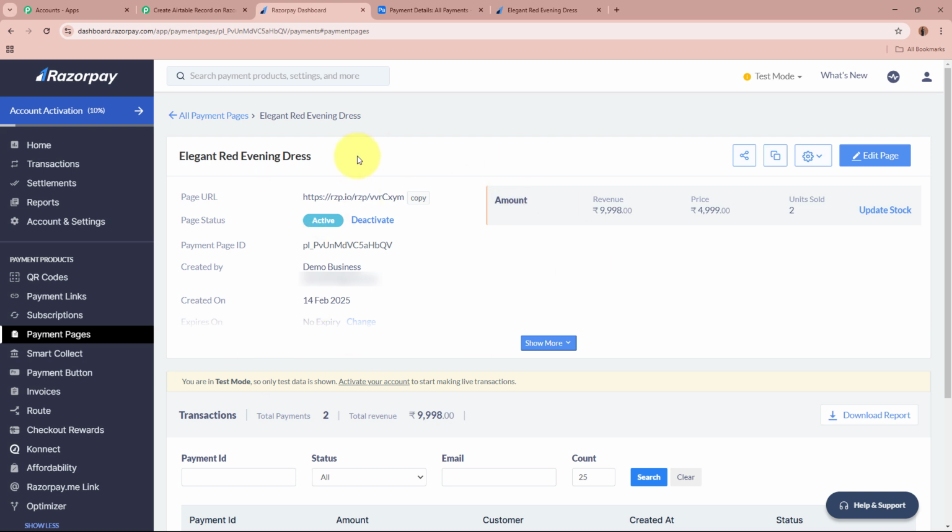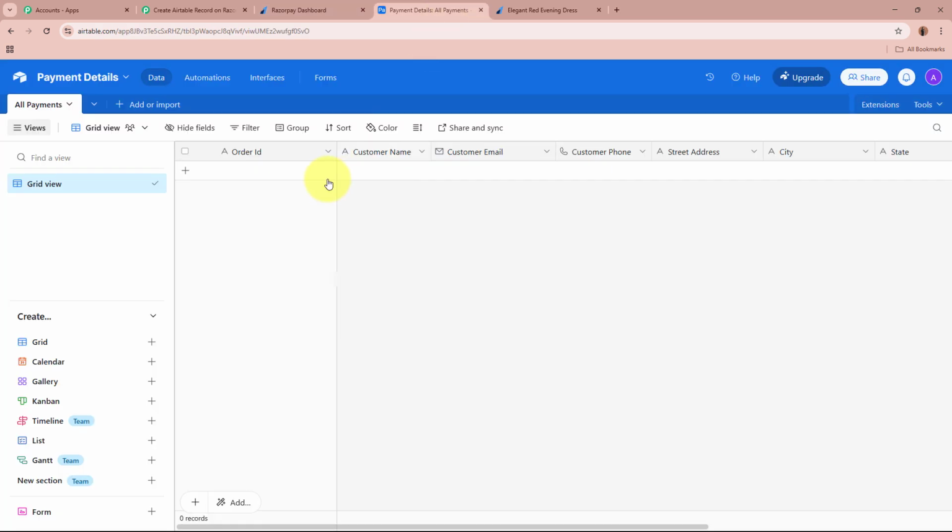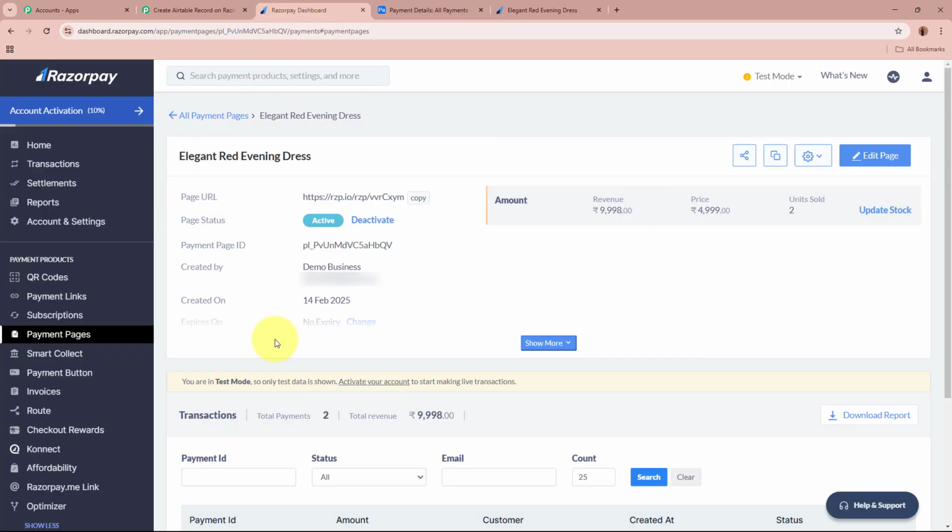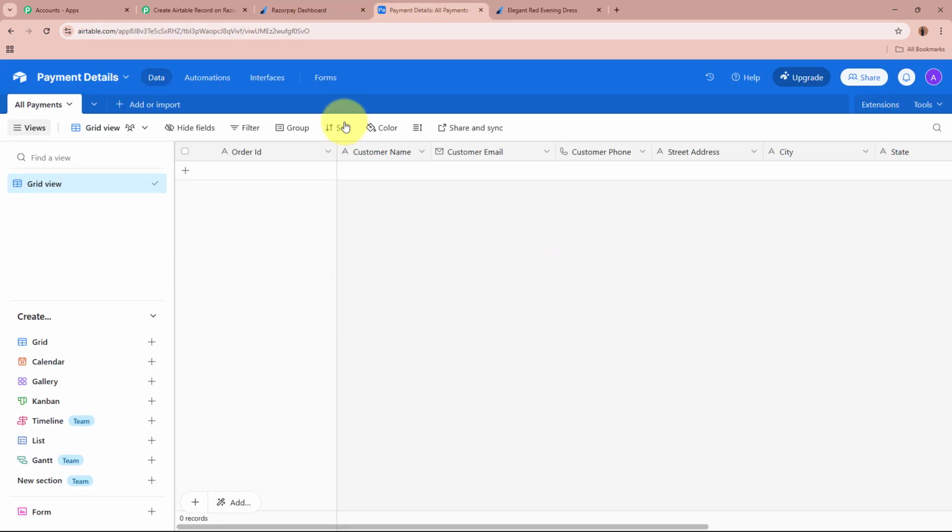Whenever the payment for this page is done, I want to create the record of that particular payment details in this table right here. I want to create the record for only this product. I want to create a record for only this specific product in my Airtable.